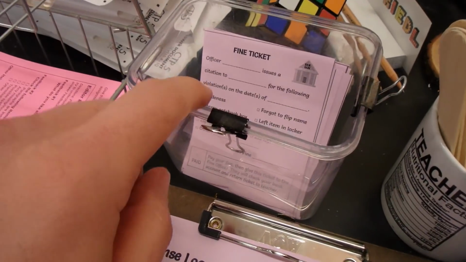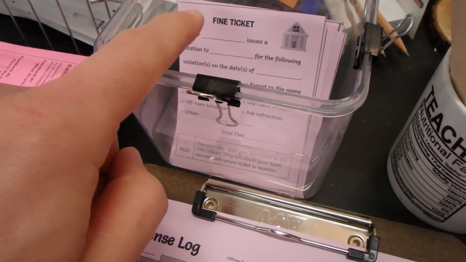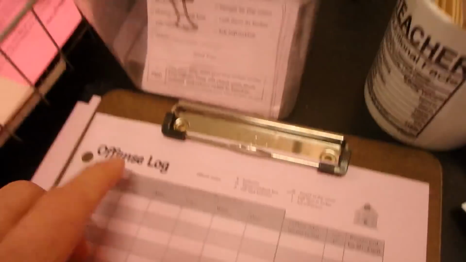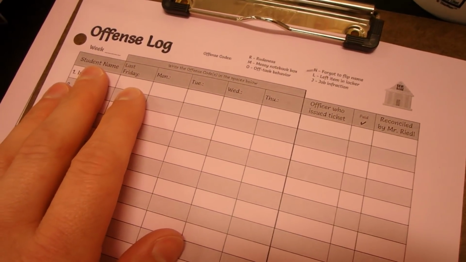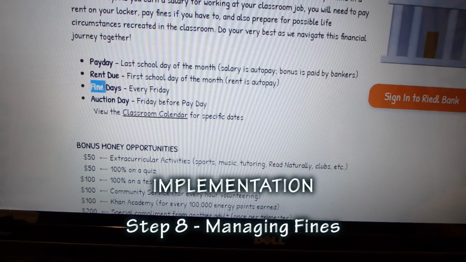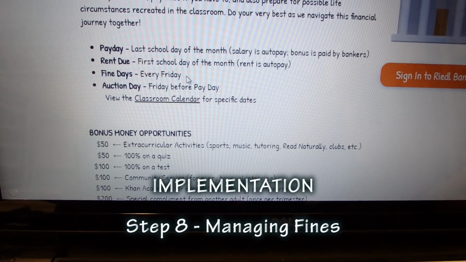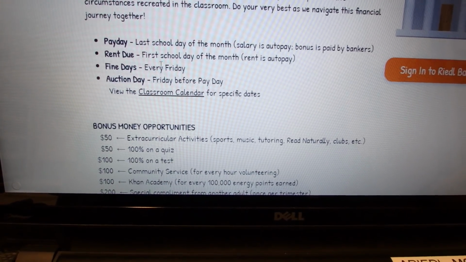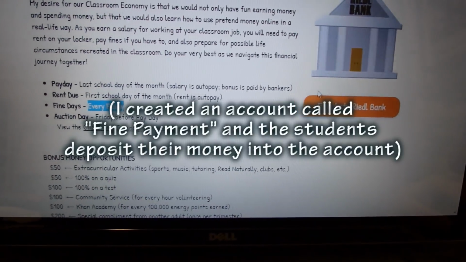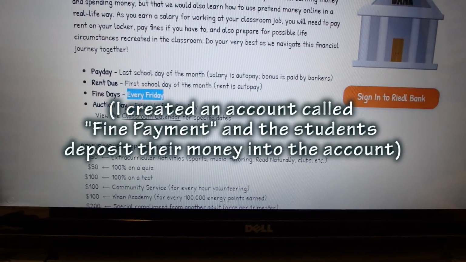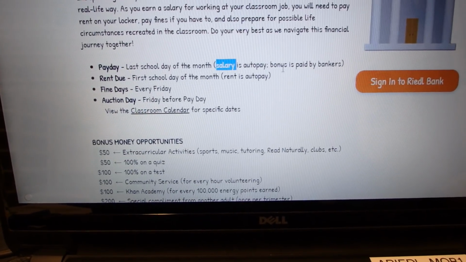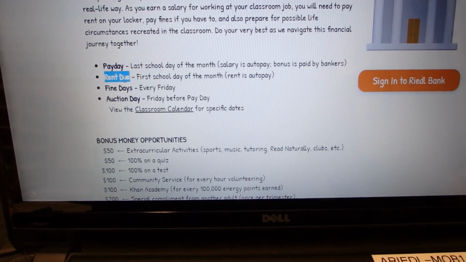And also the fine officer has to have a letter of recommendation, because when you're handing out tickets to students, it's really important that they're honest about who's getting a ticket and who's breaking the rules and getting violations and stuff. So they need to be an honest person too. For fines, every Friday, if they get a fine, the fine officer manages that. So the students, every Friday, get into a routine, and they go to Riedl Bank and have to pay their fine online, and then the fine officer checks them off to make sure that they paid it.